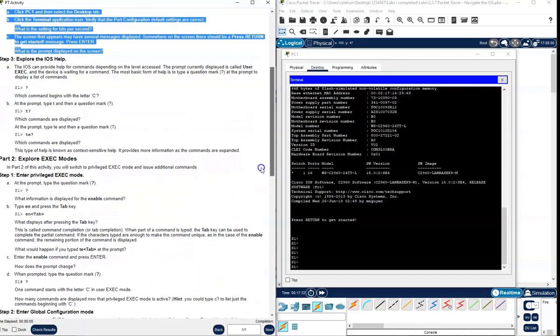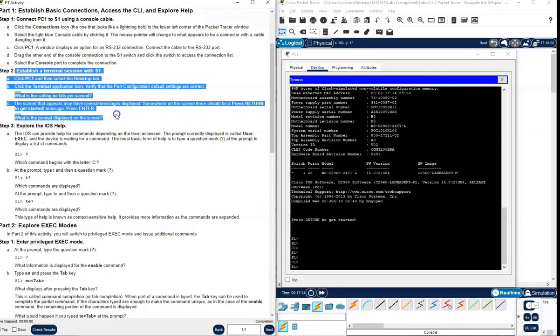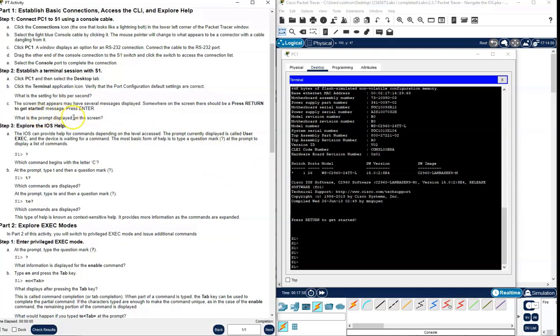Now let's come down here. You don't have to go step by step and read each line because you pretty much know what to do. Just watch the video and follow those steps. Explore the IOS for help.